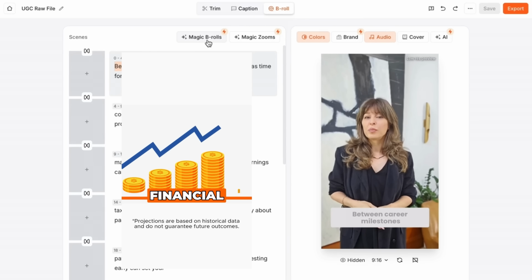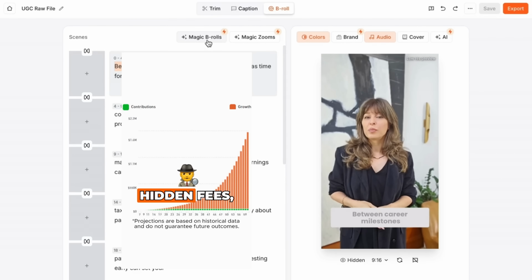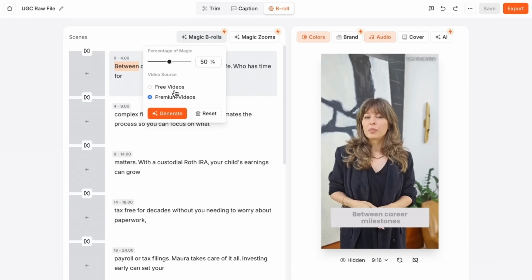I'm going to automatically generate some B-roll into our ads. Here we have the ability to add in free videos or premium videos, depending on what Submagic account you have. Then you can choose what percentage you want your ads to have B-roll on.